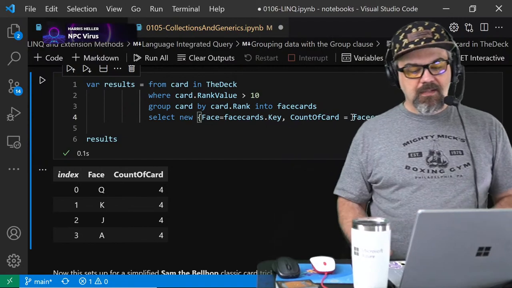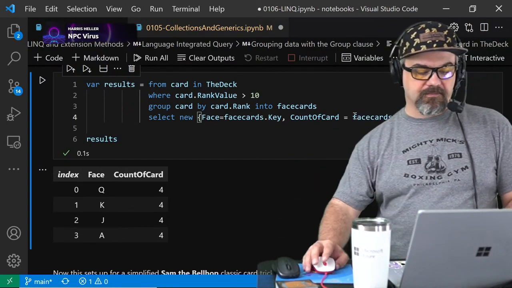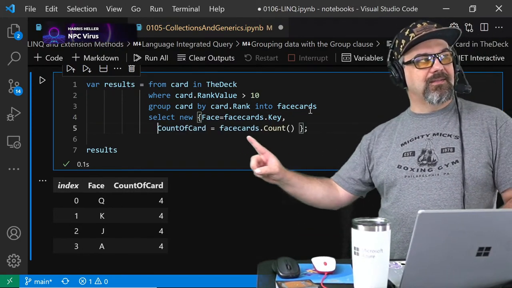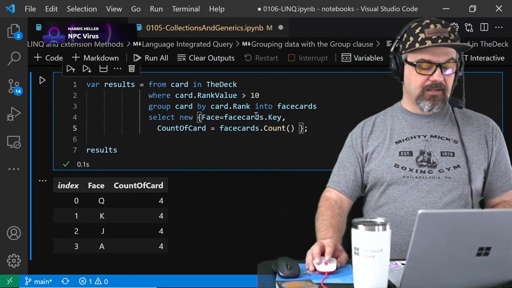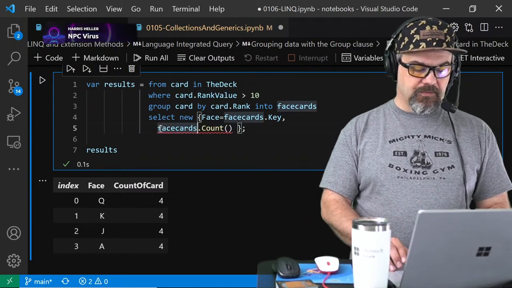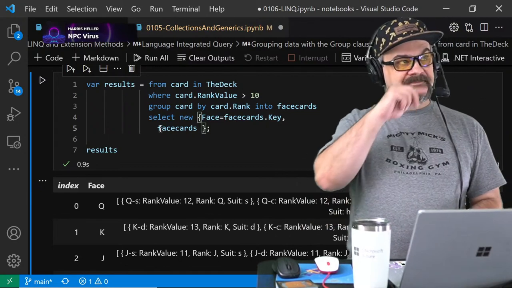You always have to have a name for your field, and when you start putting methods on the end here like this... let me put a carriage return so you can see it. When you start putting methods on there, you're changing the name of the field, so you need to specify a name. That'll give you the count, and that gives you the entire collection.